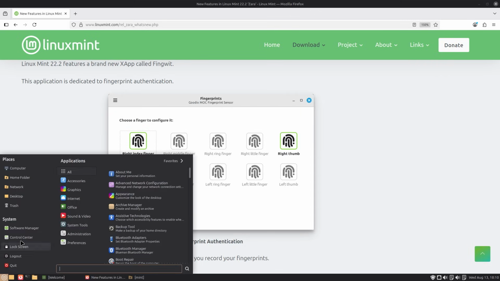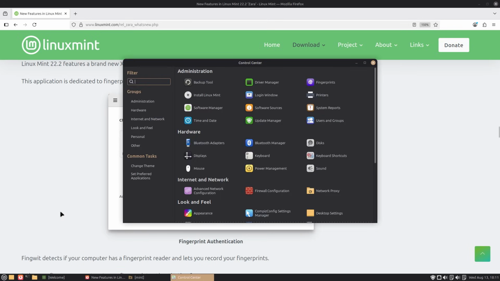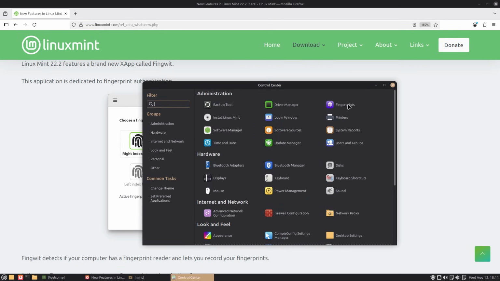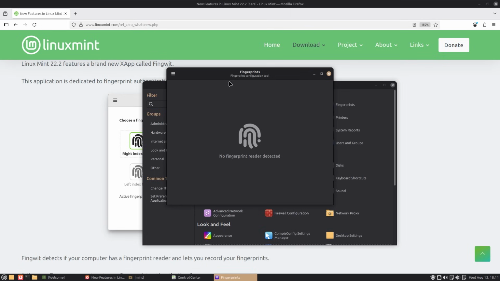Let's go to system settings. I guess Control Center, as they call it in here. And then we can go to fingerprints, and this is Fingwit. Obviously, I am inside a virtual machine. And by the way, I don't have any fingerprint reader on my laptop. This is a Lenovo LOQ I'm using.